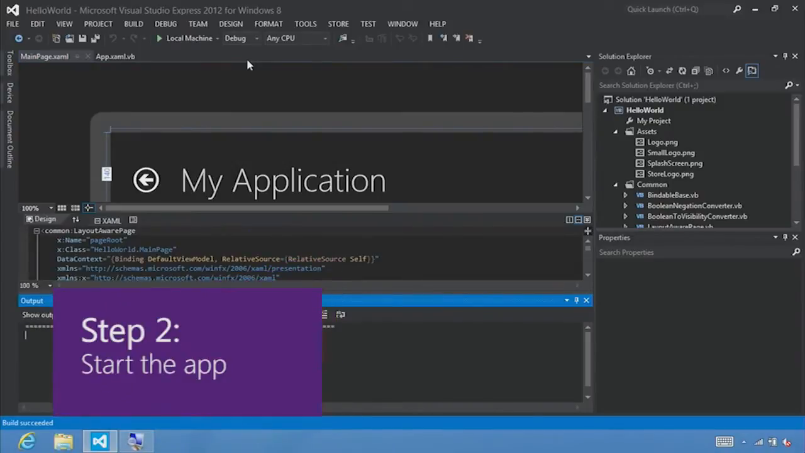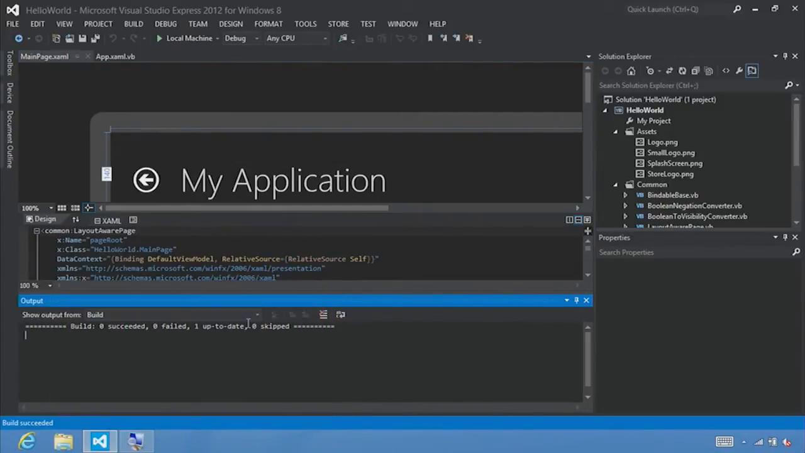Step 2, start the app. At this point, you've created a very simple app. If you want to see what it looks like, press F5 to build, deploy, and launch your app in debugging mode, or we can press this button right here. Notice that the default splash screen appears first, and then your app appears. It contains a blank screen in the title, My Application. There's no button or command to close the app.